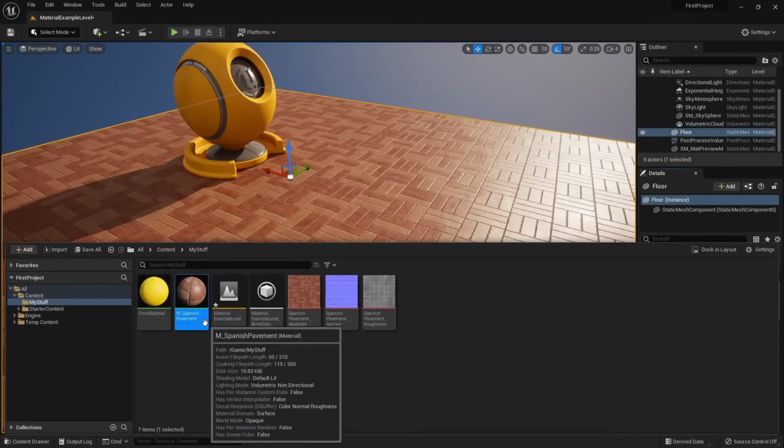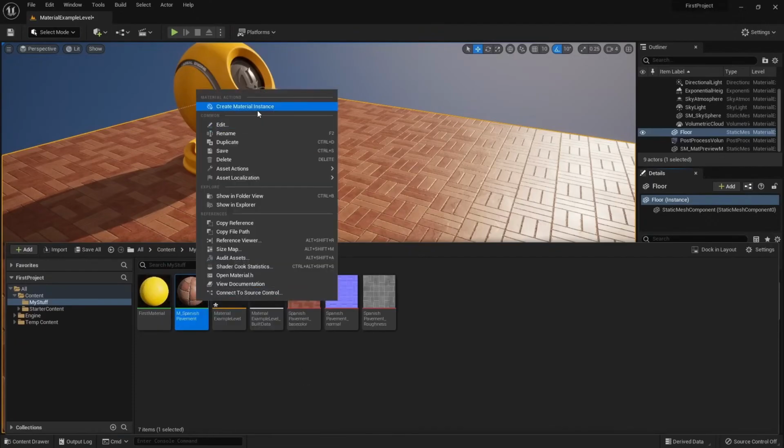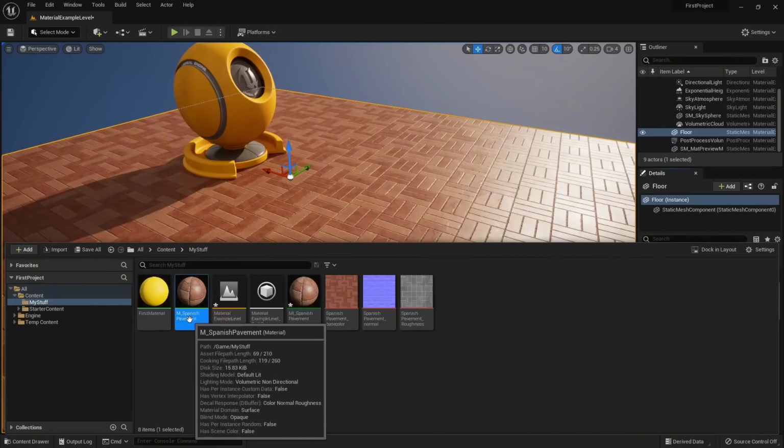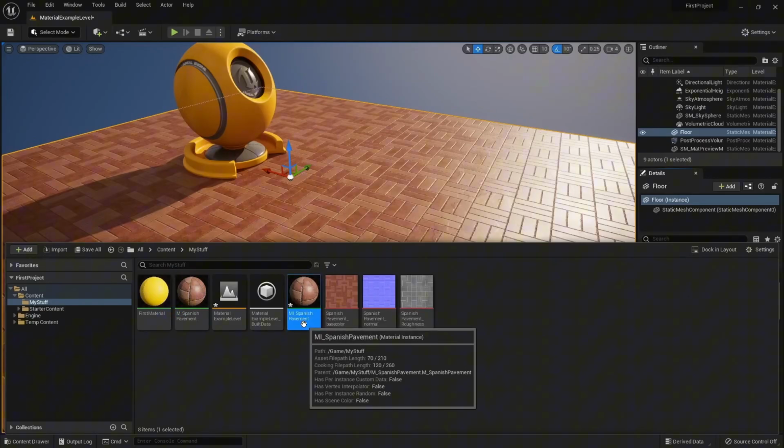So here we have m_Spanish payment, and to create a material instance, simply right click on your material and go create material instance. Now, instead of calling it m_Spanish payment, I'm going to call it mi_Spanish payment. So I like to use an M to tell me that this asset is a material, and I like to use mi to tell me that this asset is a material instance.